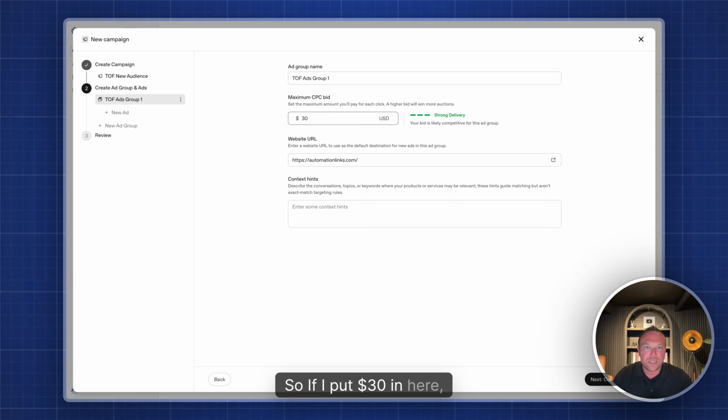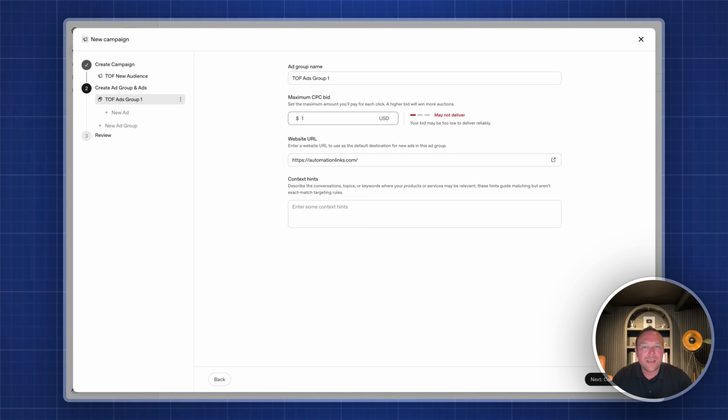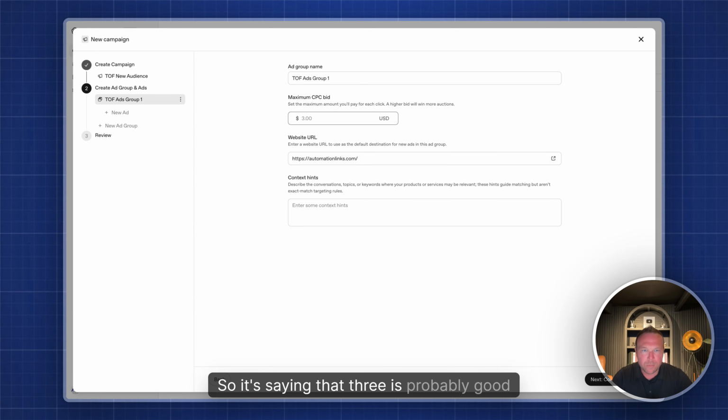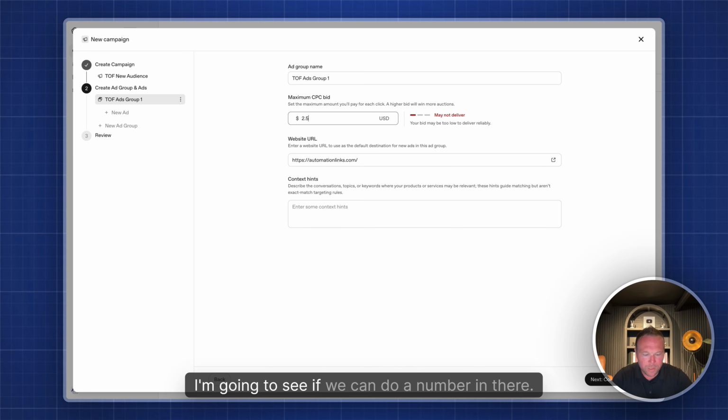So if I put $30 in here, strong delivery, and I'm very competitive for this ad group. If I put 1, other people are going to be competing against me and probably show up above me. So it's saying that 3 is probably good and 2 may not deliver. So let's say 3 just to play it safe. I'm going to see if we can do a number in there. It will let me do 250, but it still says may not deliver. So looks like it recommends 3.